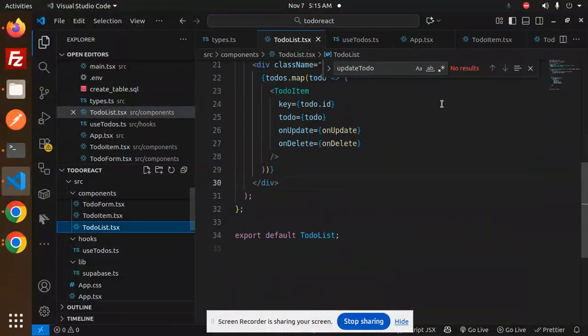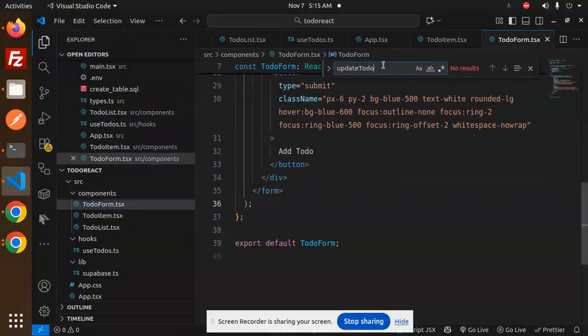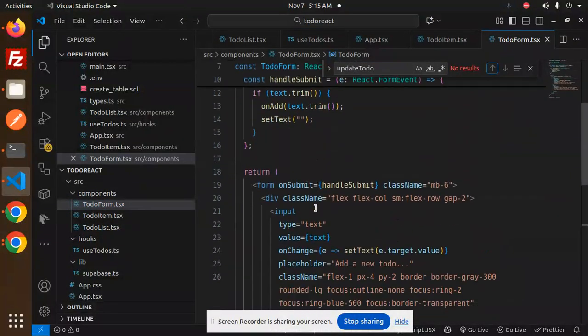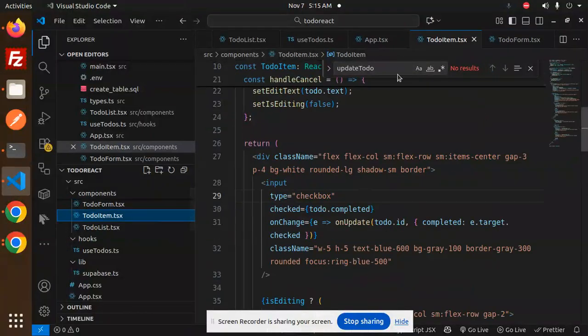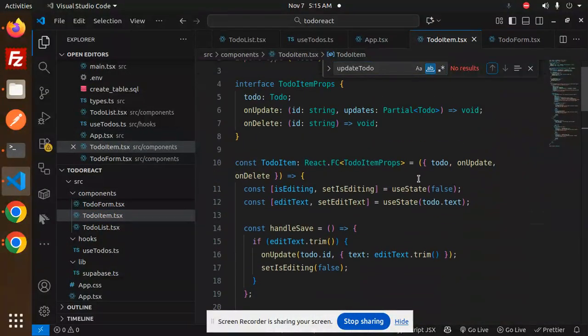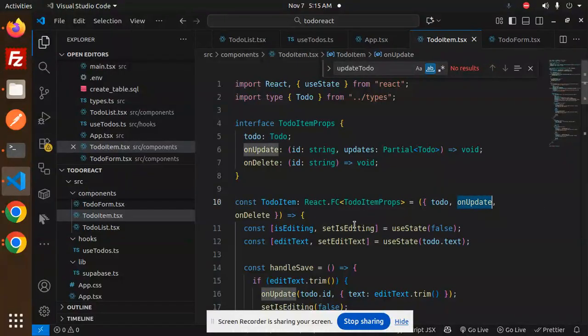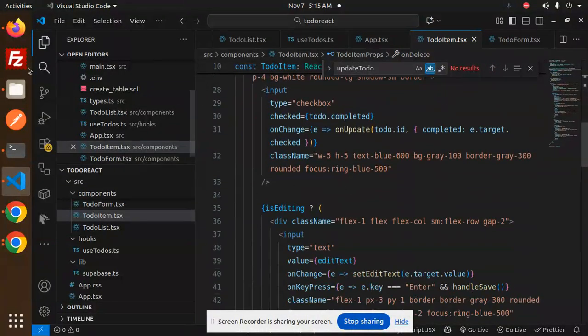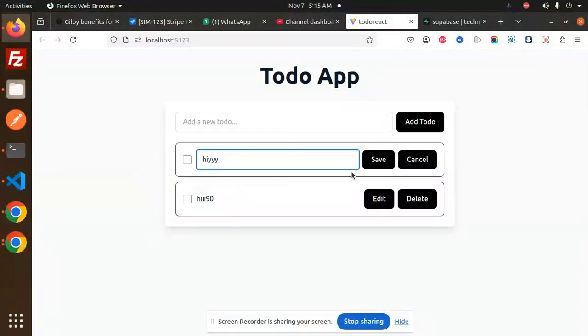So list, not this, there is on add, I think I see that. On update is there, on update or delete, right? So by using this one you are able to create that one.